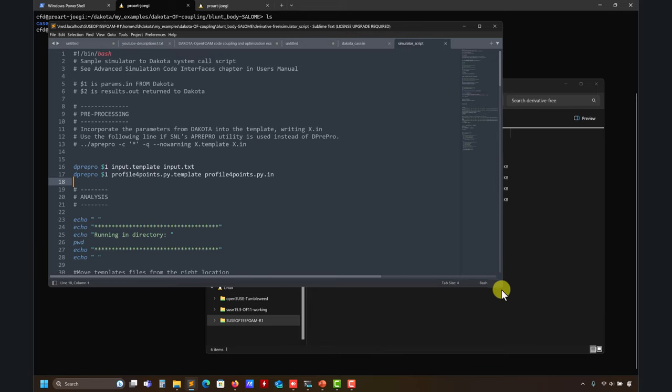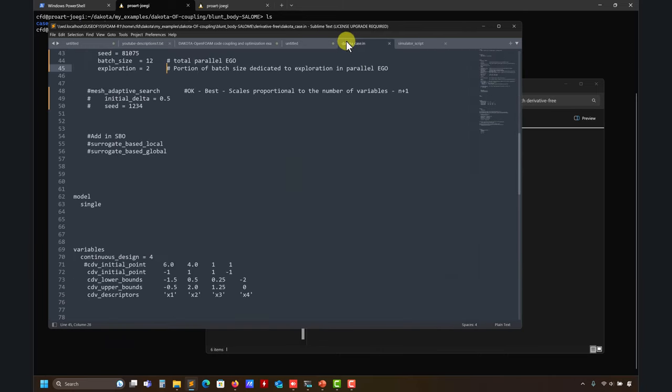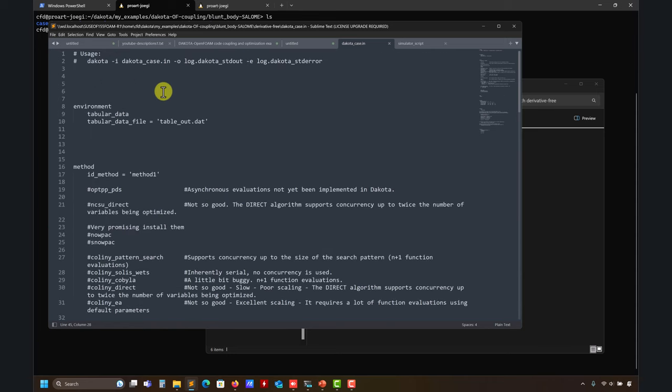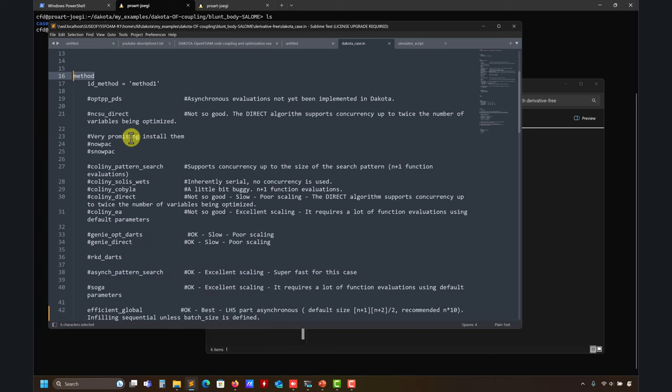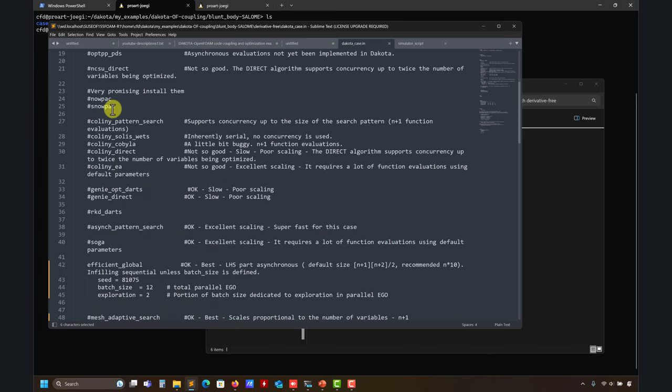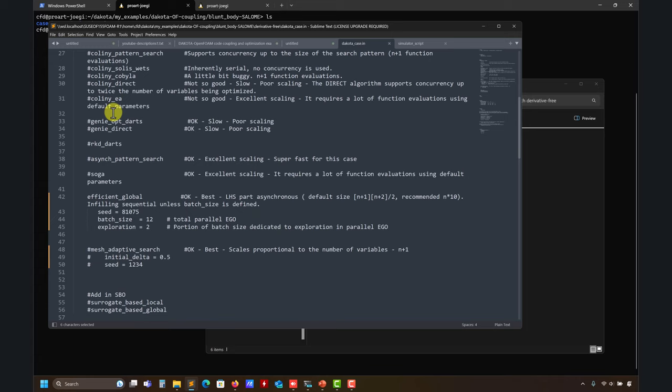Simulator scripts, pretty much nothing changes. In our case formulation, it's pretty much the same. I see that method is where we change things. So in this case, we go derivative free, and I put here many derivative free methods implemented in Dakota. I put all of them.